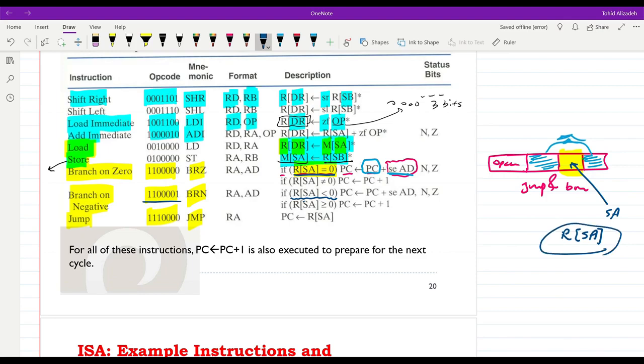If it's not negative, then the content of the program counter will be incremented, which we had also for the previous case. In the case of jump, we don't have a condition on jumping. When we have this OP code received, the jump will be performed, and then the content of the program counter will be updated.